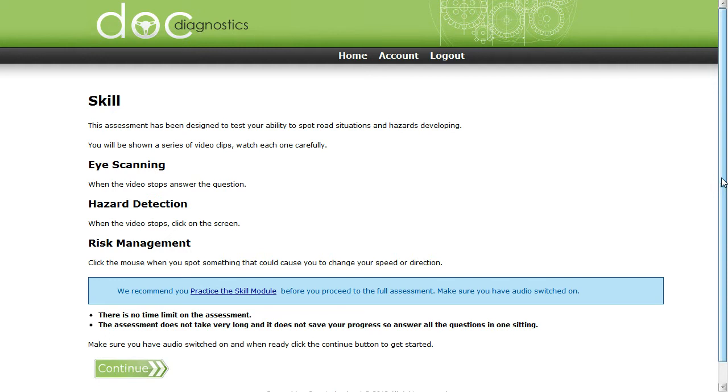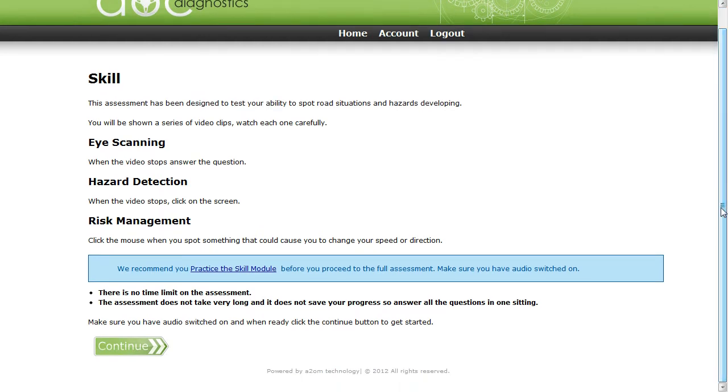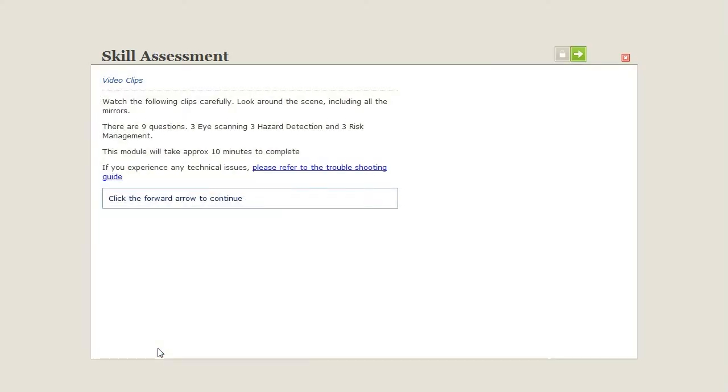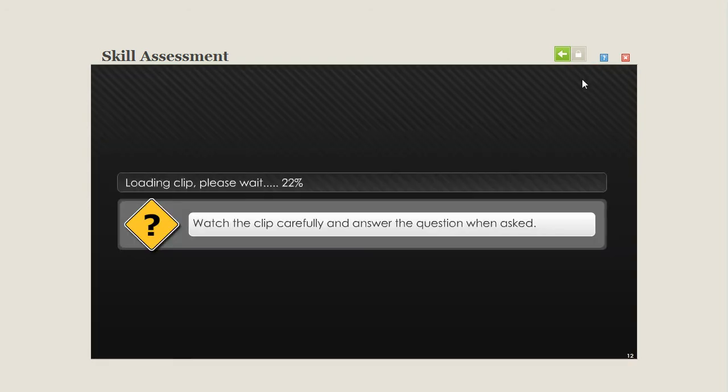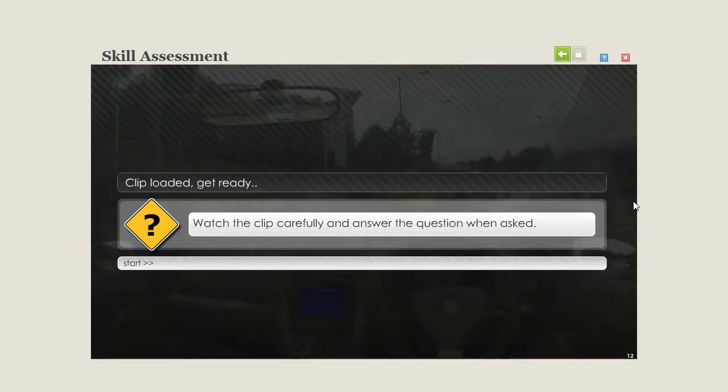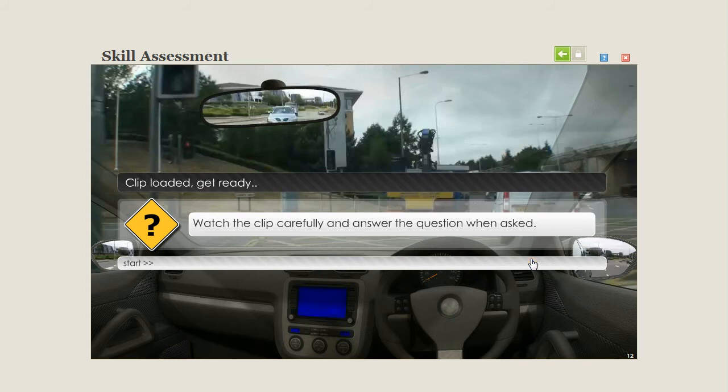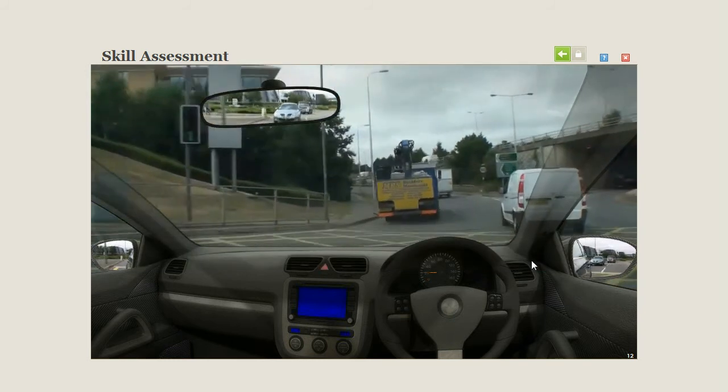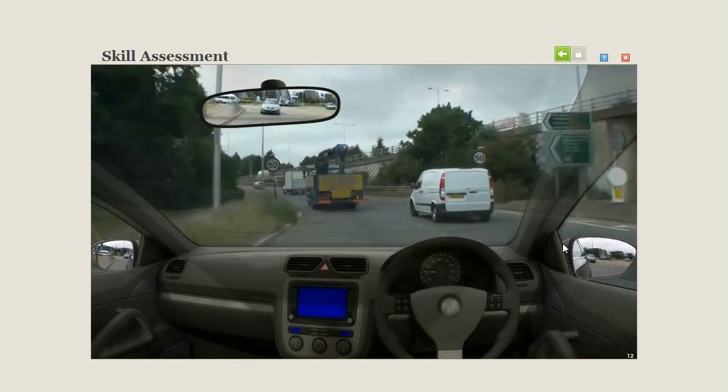We click on skill. There's the opportunity to do a practice module so you can familiarise yourself with how the system works, but we'll skip that today. We're just going to continue straight in. First of all, it comes up by telling you that there's going to be 9 questions in total with 3 different methods of interaction. Now you'll see here the video is going to buffer. That should take only a few seconds, and while you're watching the first clip, the subsequent videos will buffer during that time, so you shouldn't have to wait for any more to load.